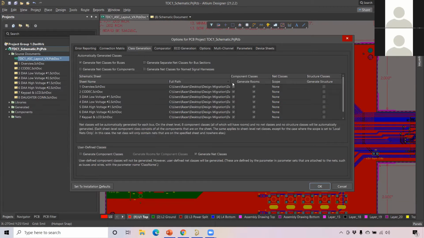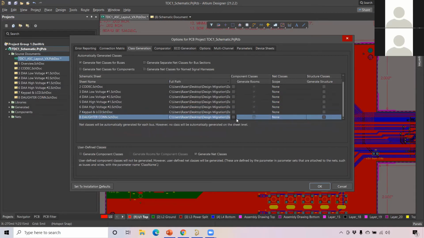Under class generation, here I don't want to generate the component class or room class for my PCB, meaning I already have my PCB with me. So I no longer need to generate them, so I'm going to uncheck this. You can see I'm removing this from all my schematic sheets. I'm just going to link them, so I don't want to generate anything. So I've removed my class and the room.